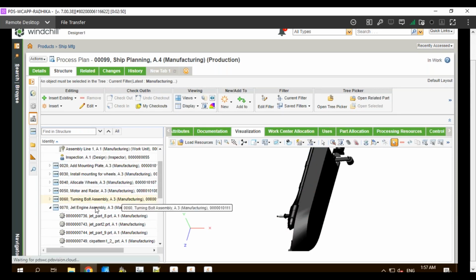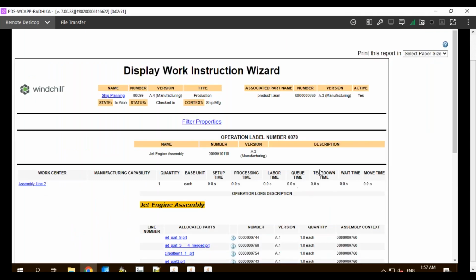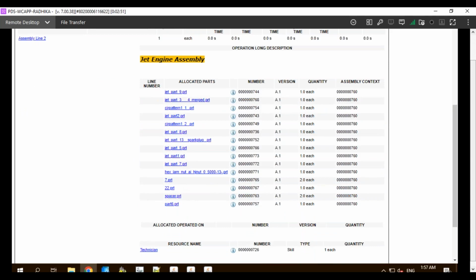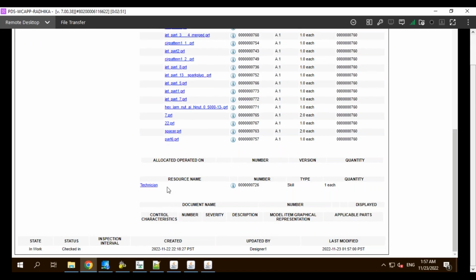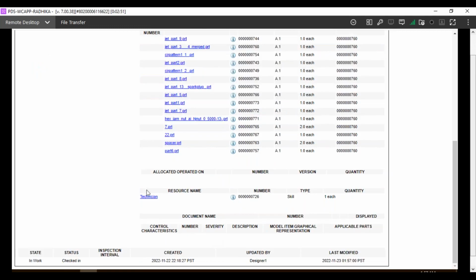Now I am going to generate work instruction for this particular operation. So what we do is we right click on this work instruction and generate work instructions. This is how a work instruction for an operation is generated. You again see the same things: operation number, name, and all the parts we have allocated to our operation. That's why they are coming here. And then we have also the resource name and the assembly line which we had added, because of which we got the technician automatically present.